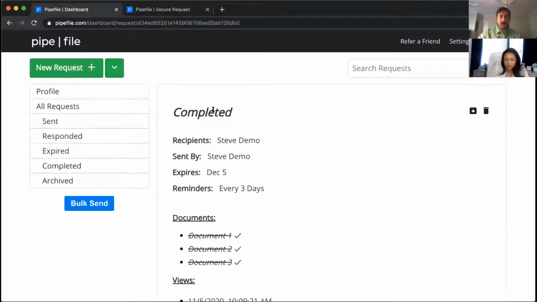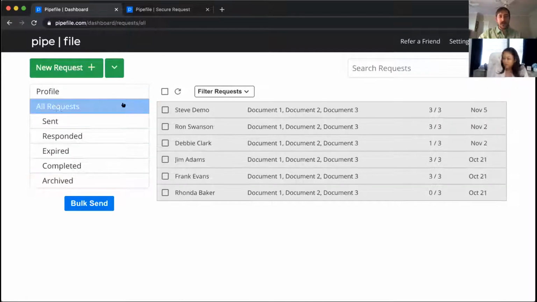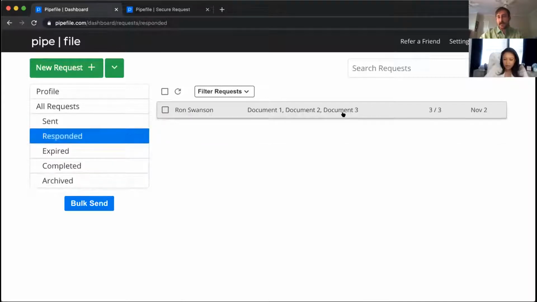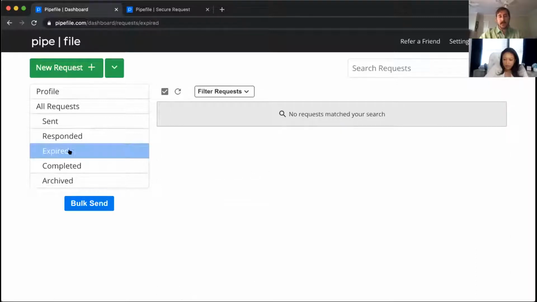So you can see Steve demo. So right here, we kind of have a couple different folders. All requests will just show everything. And then we have a couple different folders for items that are still in process. So incomplete, anything that's in sent, we're still sending reminders. And so you can see here, like 1 out of 3, 0 out of 3, you can kind of get an idea of the progress of some of these items. Anything in responded, everything has been submitted, but has not been marked completed yet. And then if all the items haven't been submitted and it reaches the expiration date, it will move into this expired folder.